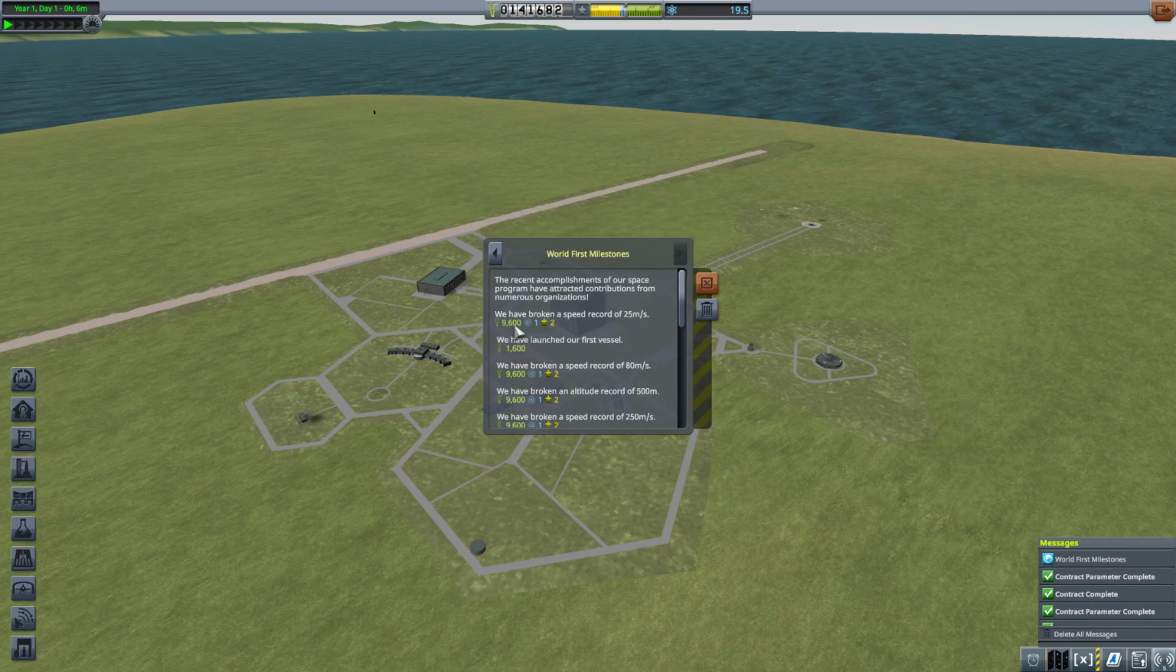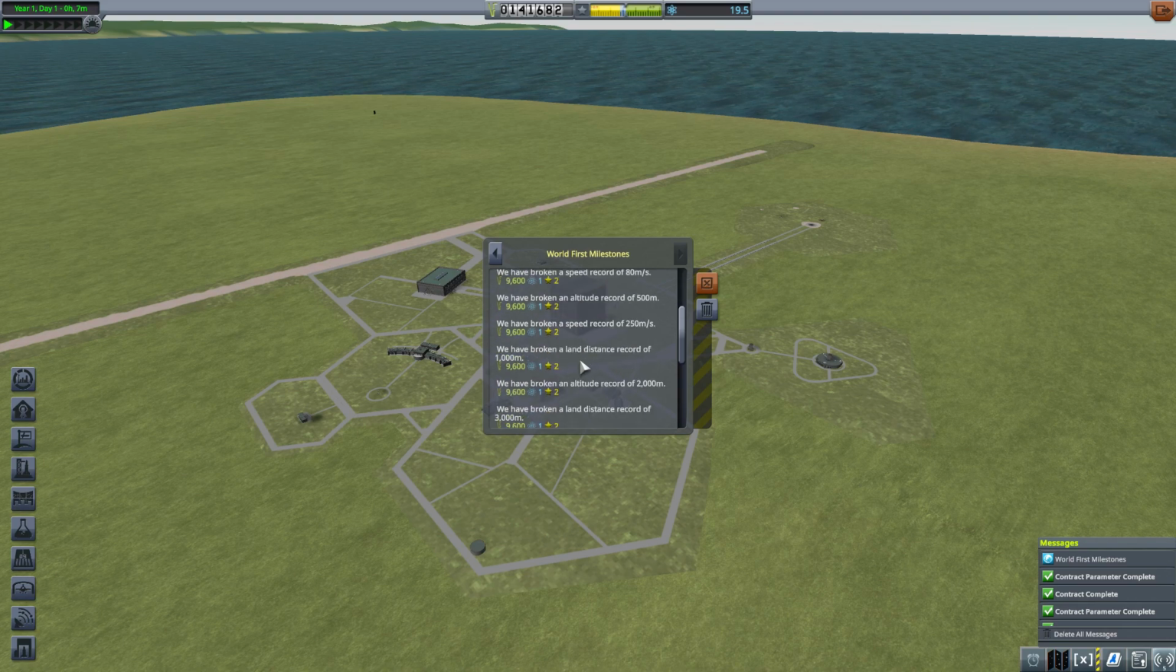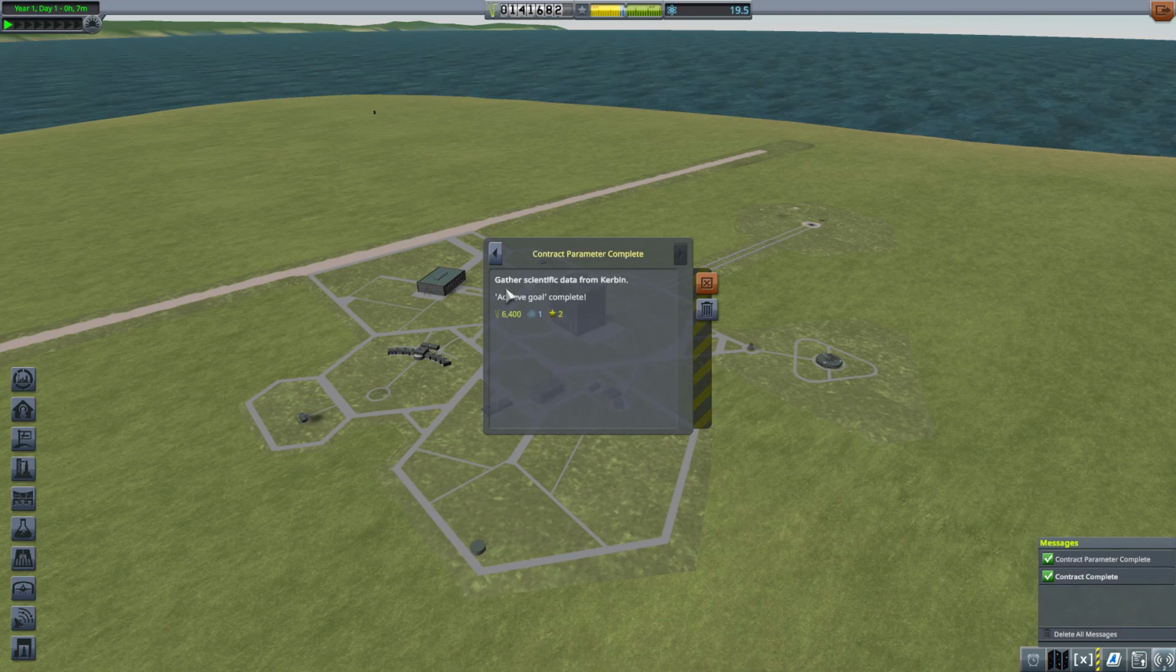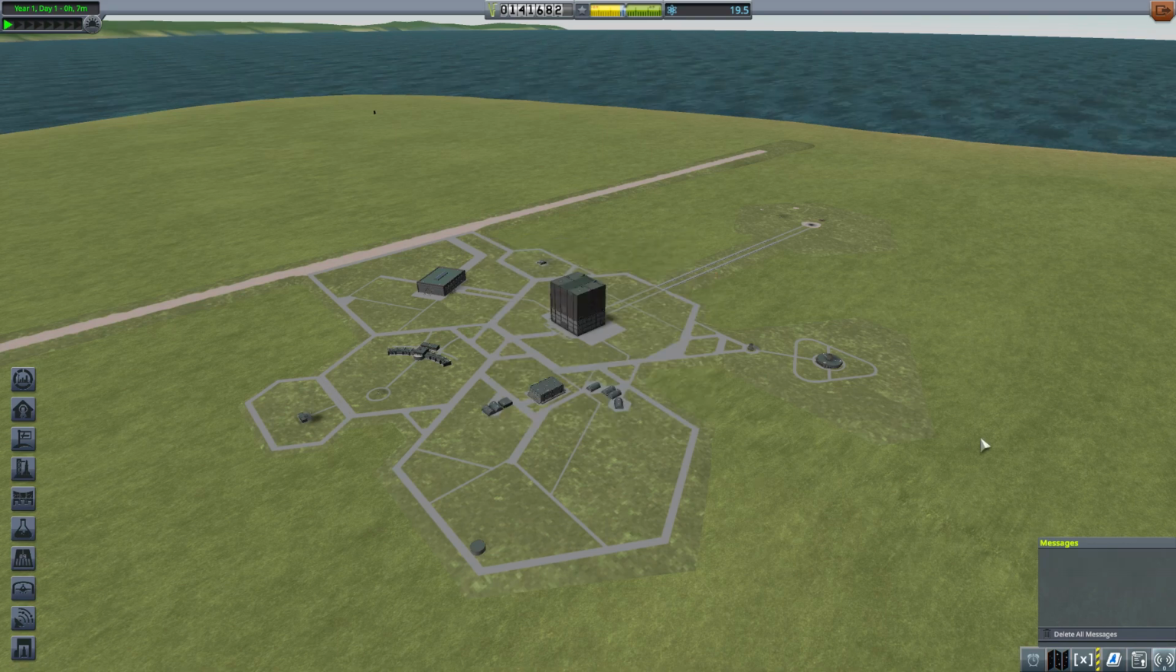There we go. So we received some money for breaking speed records, and we actually broke several of them. Altitude records, distance traveled records. So that's pretty cool. The other one, gathering scientific data from Kerbin. So because we were touching Kerbin when we ran that, it completed that science experiment for us, and we were paid off. So that was our second contract that we had. And that is your first flight.